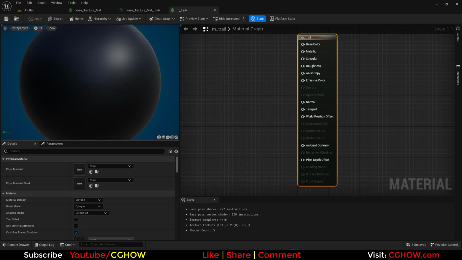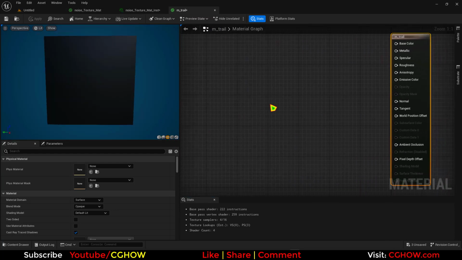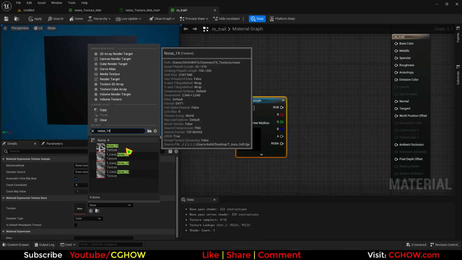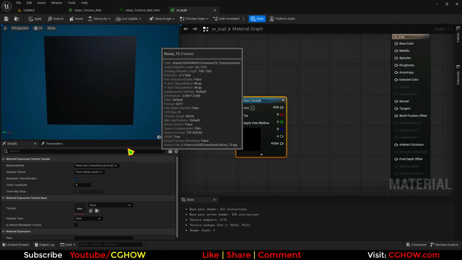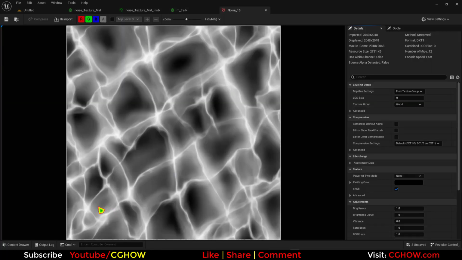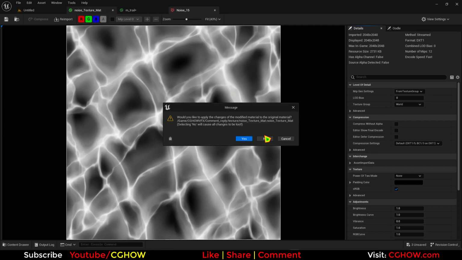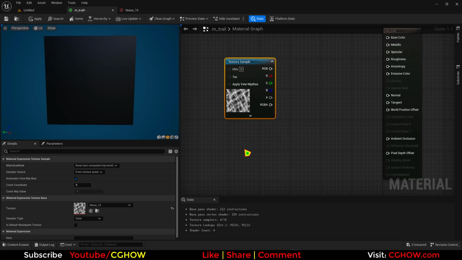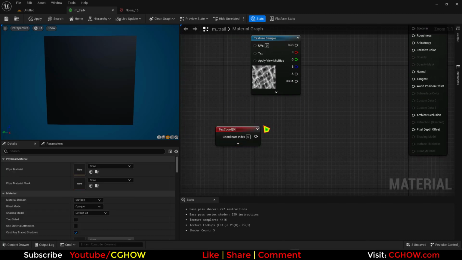and I'll use a planar and noise. I have this noise. Yeah, this one. I recently created this in Photoshop. I like it, so I'll use it. Okay, so what I'll do first is use a texture coordinate.